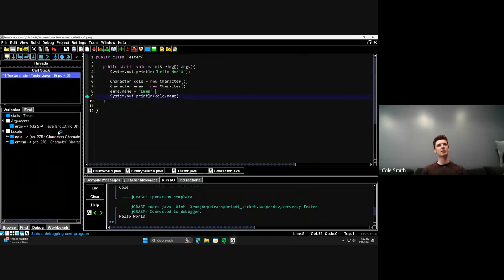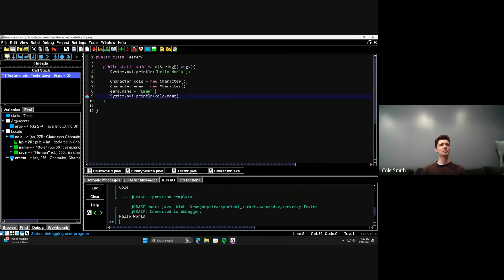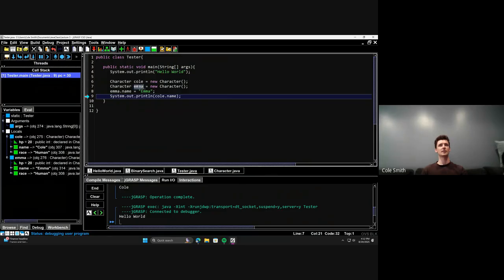Oops, I hit run, not debug. So here we have Cole, our name is Cole. And then in Emma, the name is Emma. Now, keep in mind, this is not because I named this variable Emma. That's unrelated. It's because I set the value here. This is just the name of the variable. It has nothing to do with the name of the actual character. It's like the name field of the character.